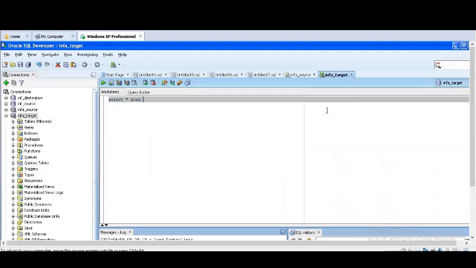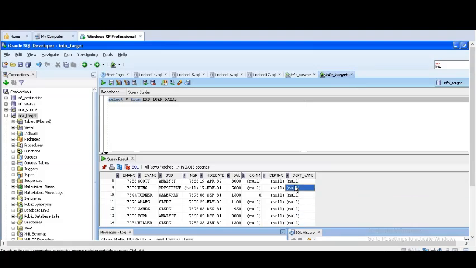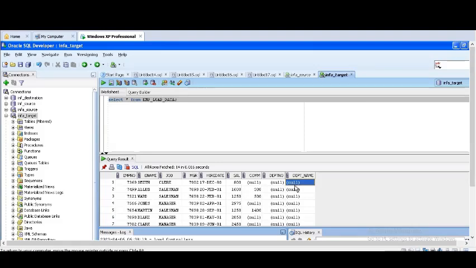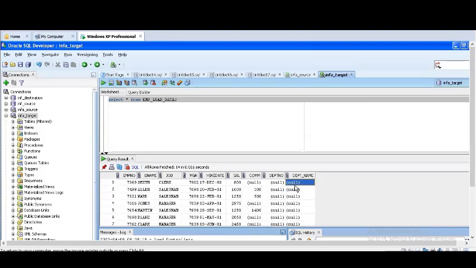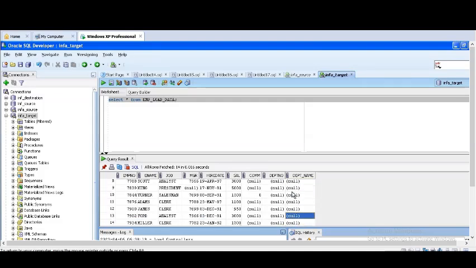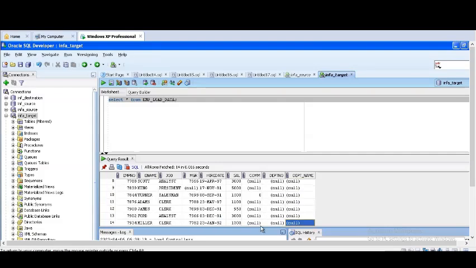Let's try this. Let's start this. If you notice here, the task succeeded, but there is no value coming, like department name, right? But we wrote our unconnected lookup to populate the department name, right? The task has not failed, but department name is not populated. So I need to correct that one.